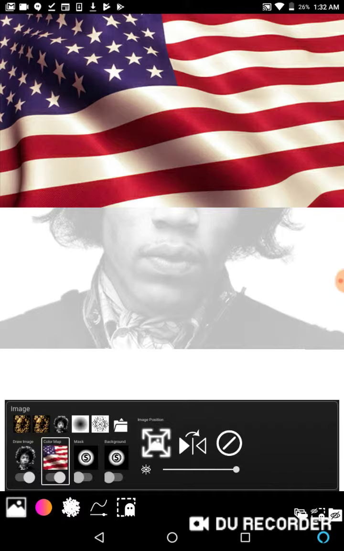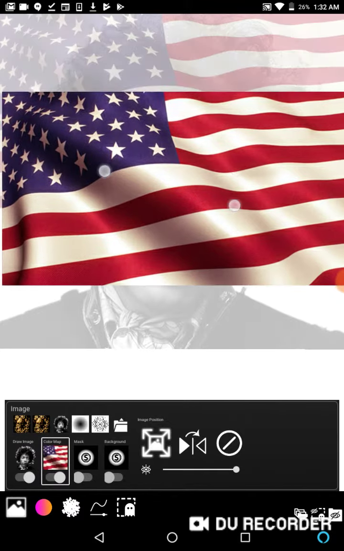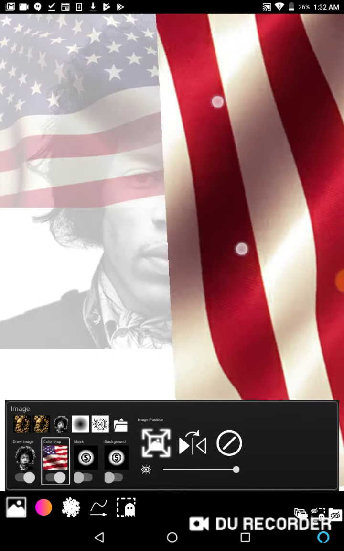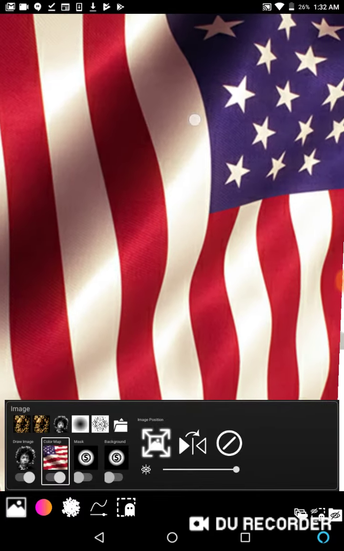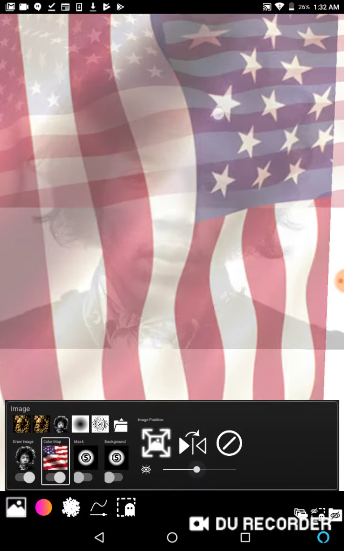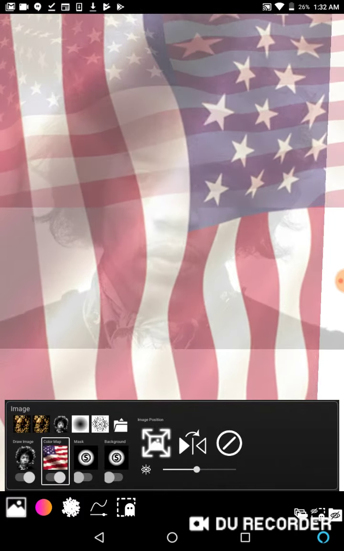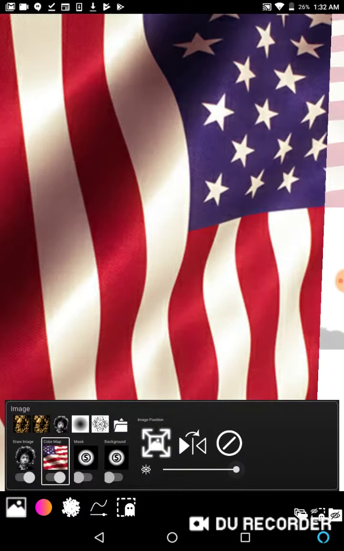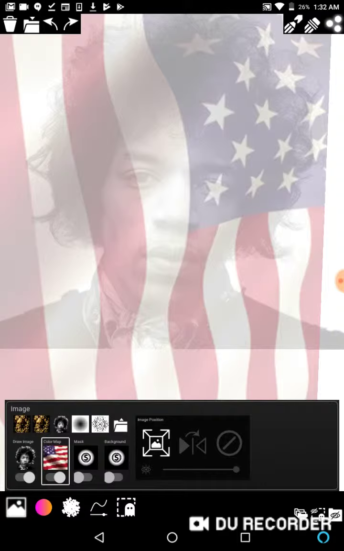So we can reposition this by clicking the image position toggle button, and we'll move the flag over Jimmy's face. Let's put the star over his eye. That'll probably be pretty cool. All right, so now we'll click the image position toggle button again. So now we can see two images on top of each other.